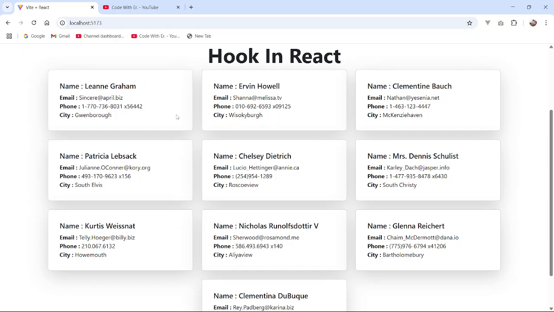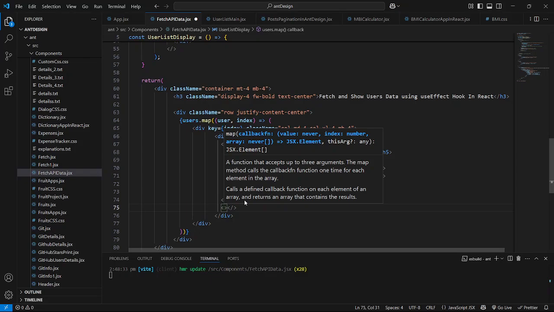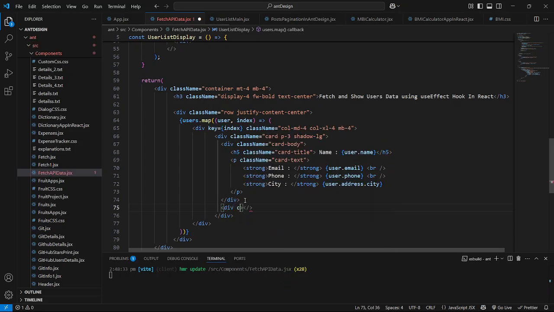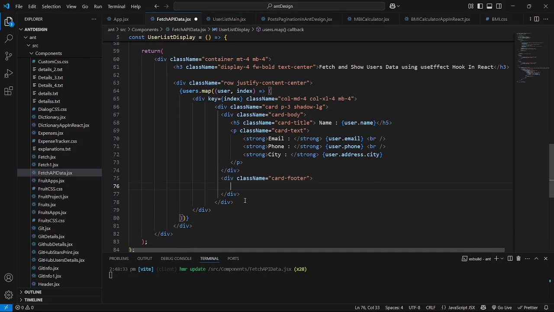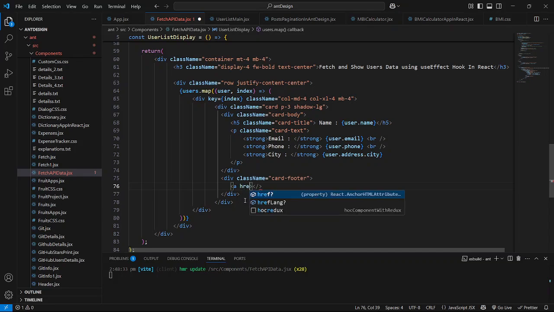Now I'll show the footer also. Below this p I'm going to show the footer as well. Card footer: I'll say div, give the class name, and close this div very quickly. I'll say card footer. Open this, and now I'm going to create the href. Close this a very quickly, and now we will use a dynamic href using the back tick.